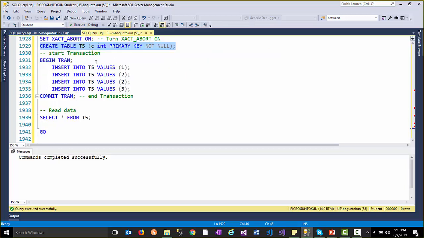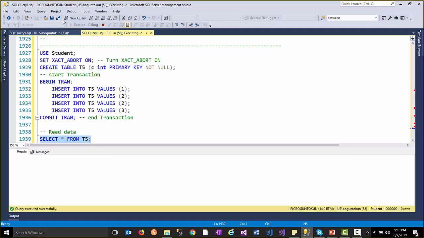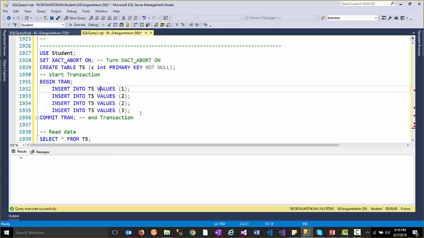The table is created. Let's read the data from the table. There's nothing in that table right now. All right, so let's now insert these 4 rows into the table using a transaction. We begin a transaction, and then we are committing the transaction. So everything inside here must all fail together, or they must succeed together.